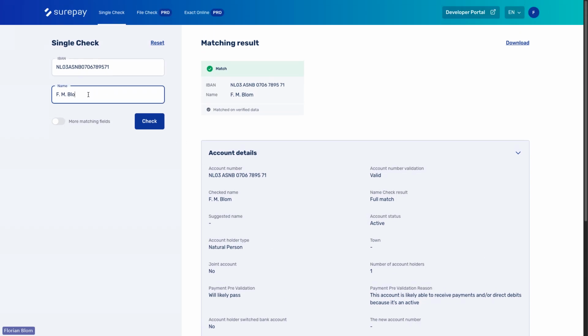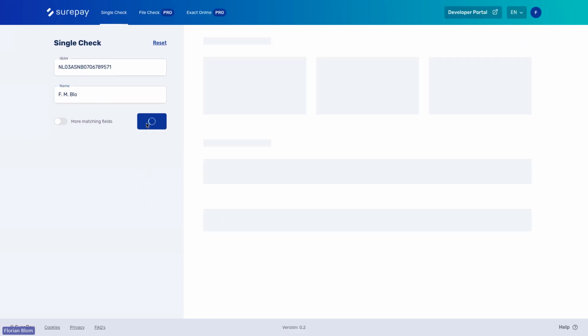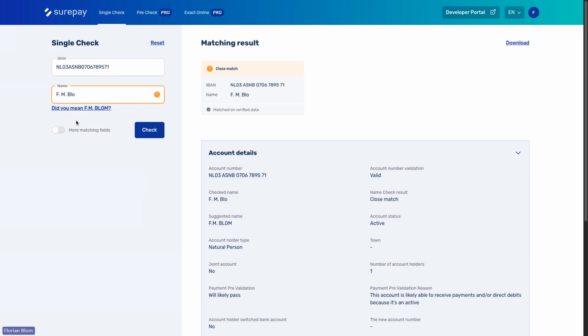Well, let's make a small typo because that's the close match. So you can see that there's only one letter missing. So that's why it results in a close match. We give back a name suggestion. You can actually click on it and it's automatically being checked.